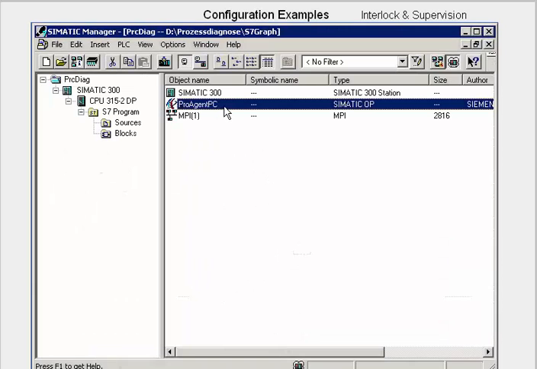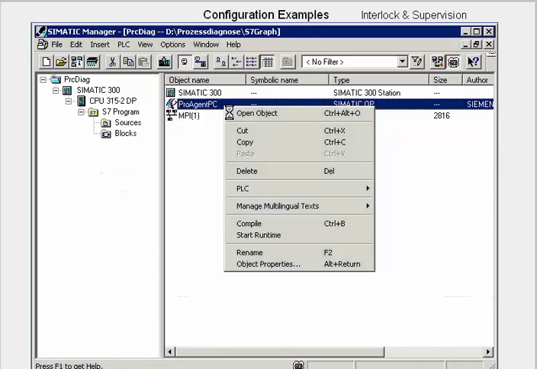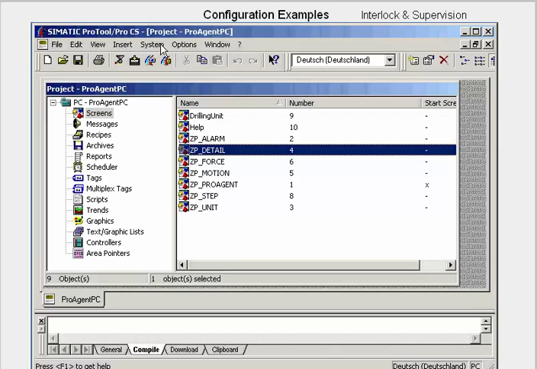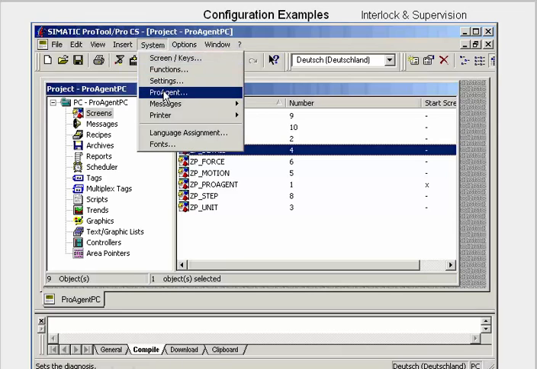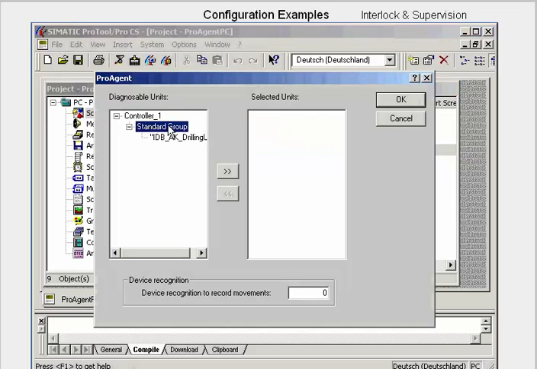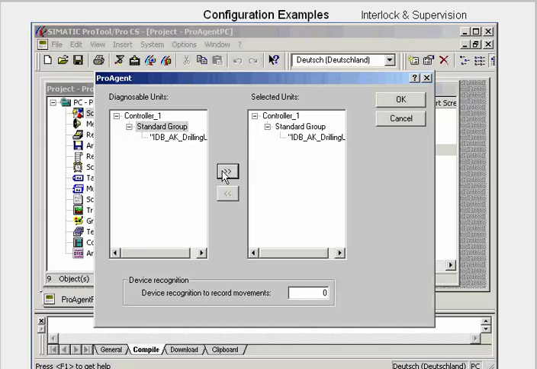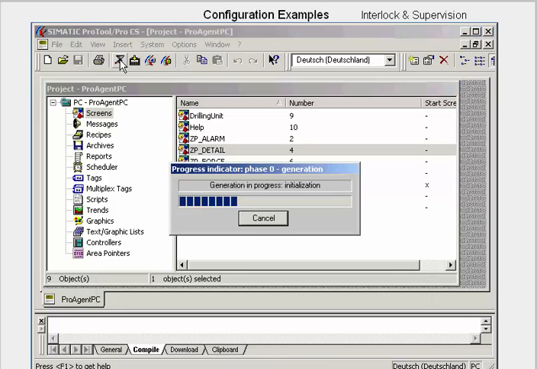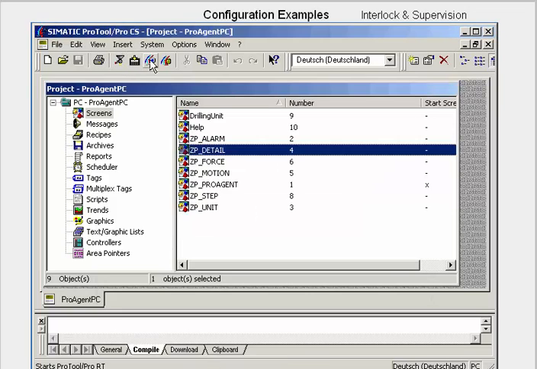Now we open the Pro Tool application. In order to be able to configure with Pro Agent, we go to the menu item System and open the dialog Pro Agent. In the Standard group, we select the unit that supports Diagnostics and transfer it to the Selected Units window. We close the dialog with OK, save the project, activate generation, and then start the runtime.